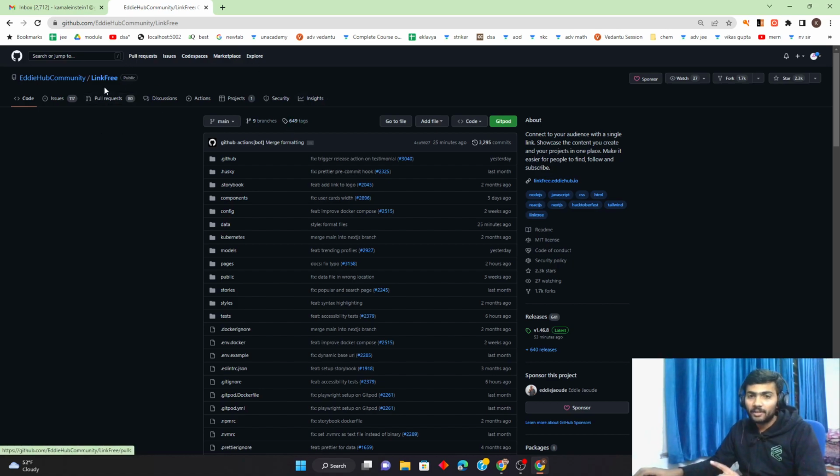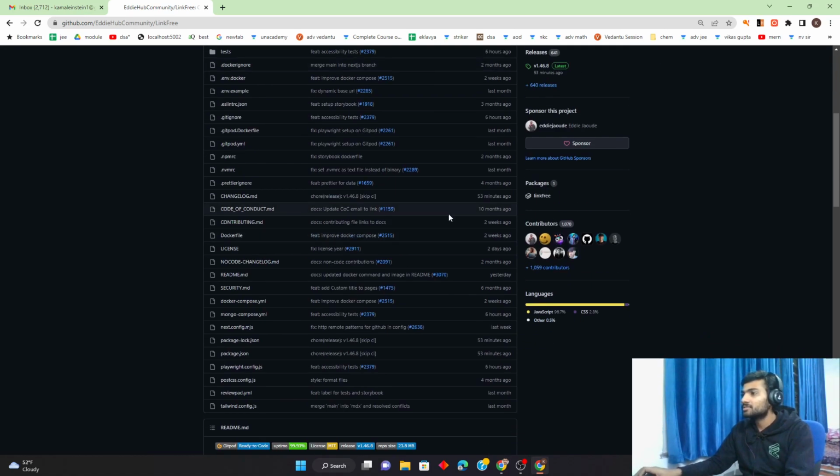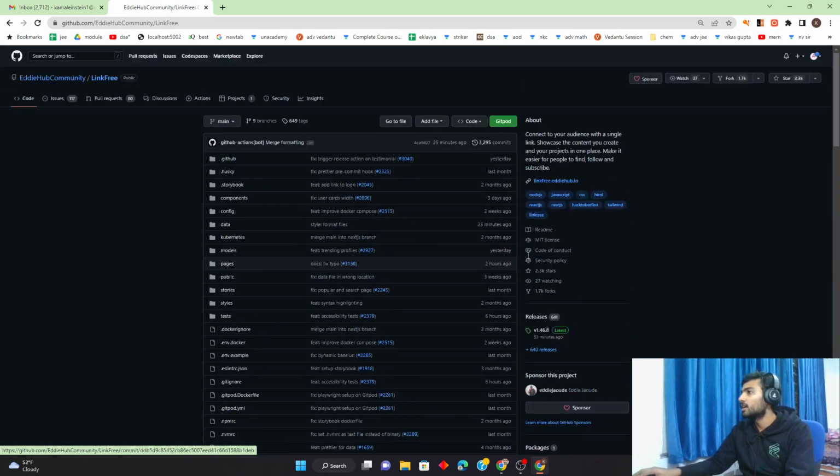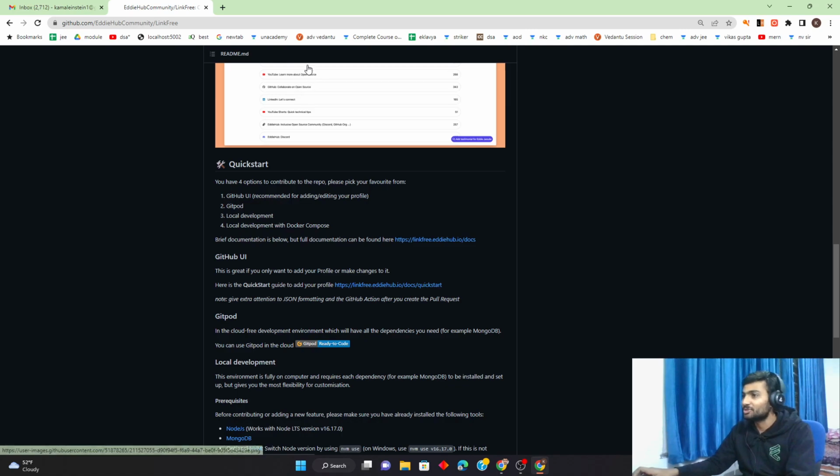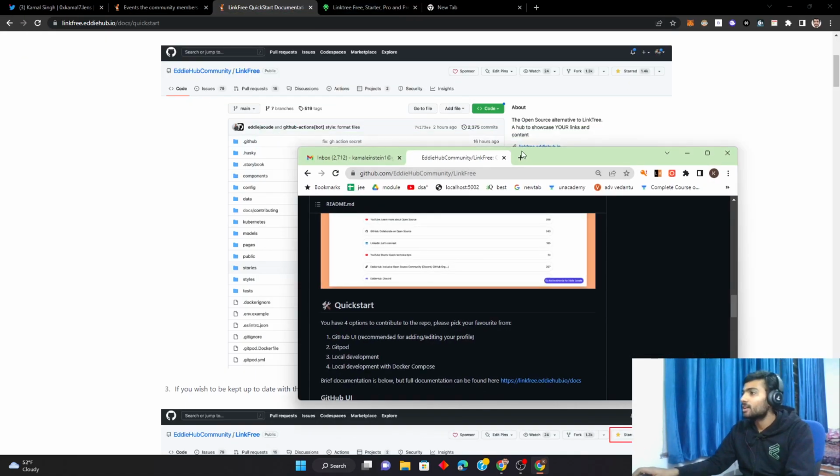So this is the Linkfree repo. You can see that there are many issues. If you want to contribute towards open source, you can also contribute here. There are 80 pull requests, which is pretty huge, a pretty good number. So you get a feeling that this repo is pretty active, and yes, it is. You can just go and star the repo if you want, which you should. This is very good.